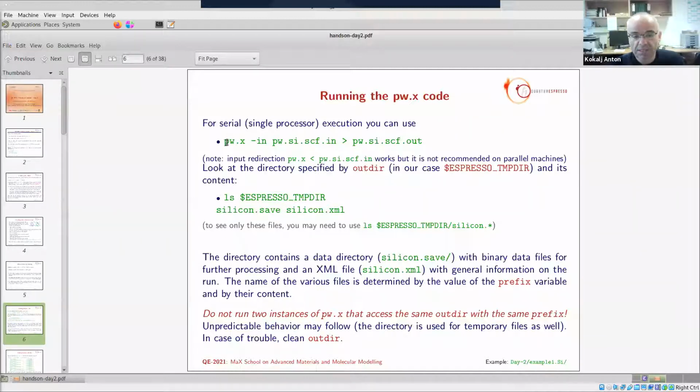And yesterday on the Slack, there was some confusion about this usage. This flag means minus input. It can be minus I, minus in, minus int, whatever. Instead of that, we can also use this, the smaller than redirection operator, but we cannot use both, just this or that. But notice that this is not recommended on parallel machines because it cannot work. So this minus in is more secure, because it always works in a sense.